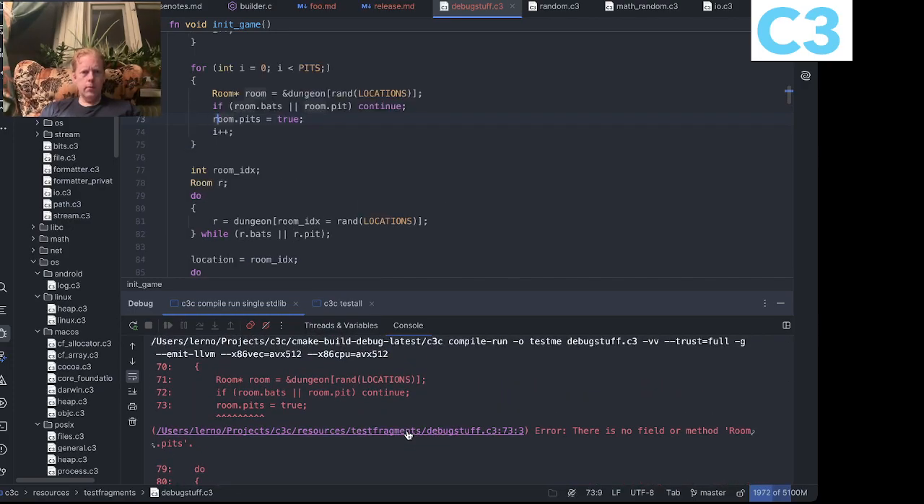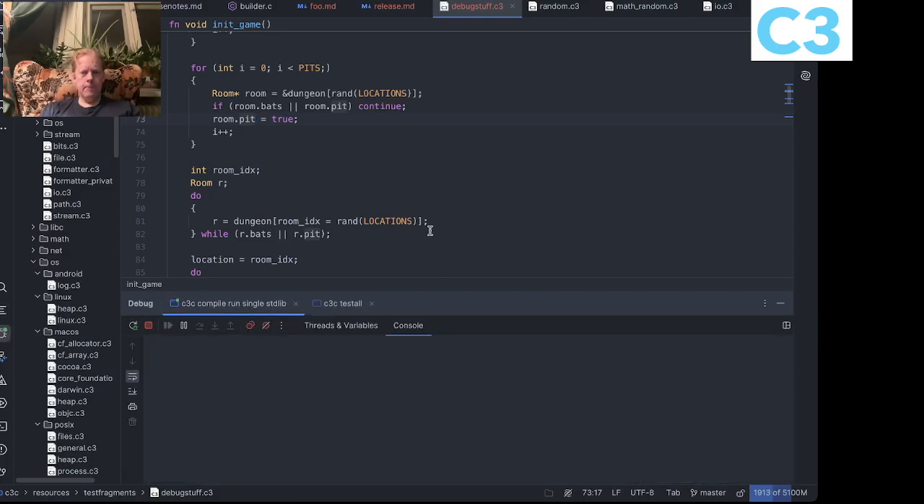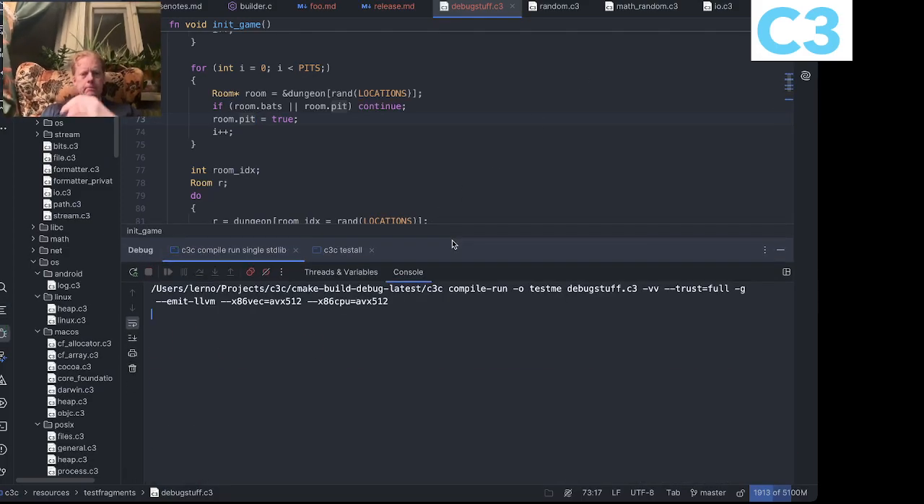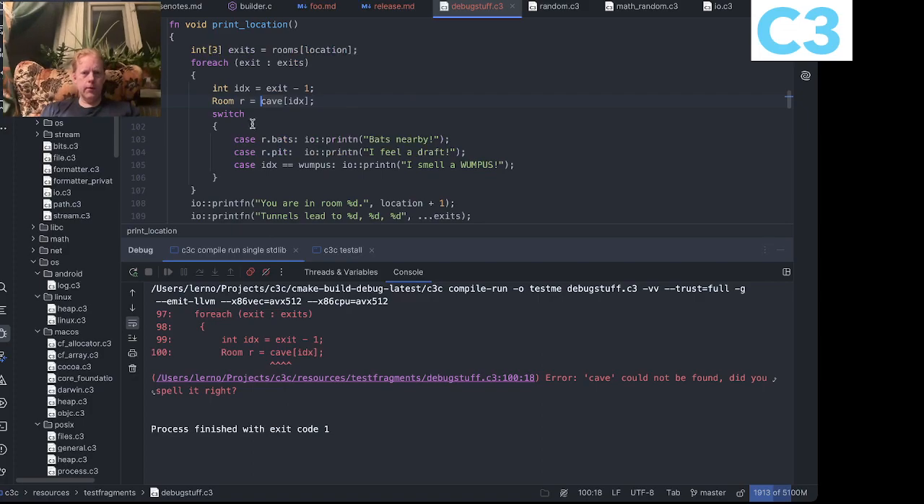And room pits equals true. There is no field room pits. It's called pit. That's why. Right. Oh, there's still one. Let's go to dungeon.